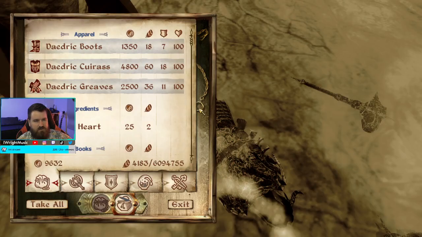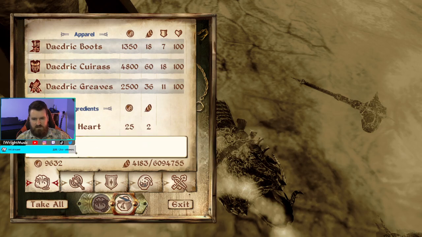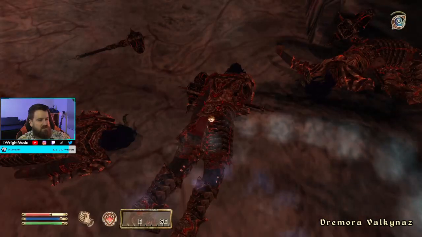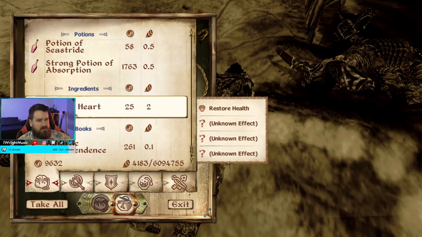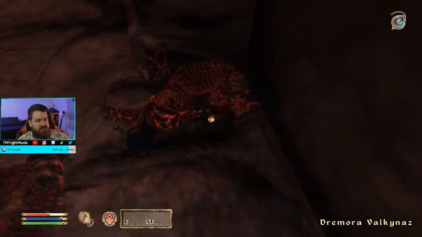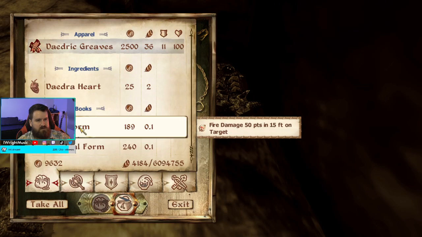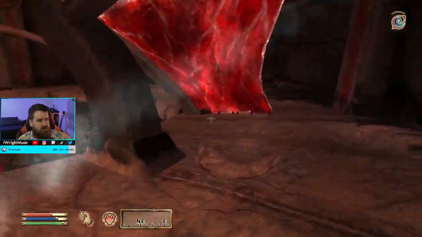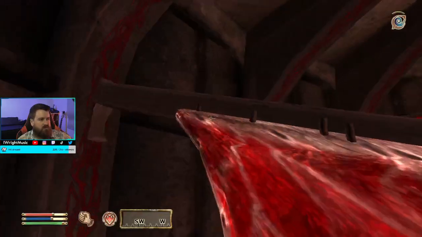Alright, if I could just check all your corpses. He's a dark elf and he deserves it. Yeah, dark elves. Disgusting! Still nothing that we want from these guys, which is a bit of a shame. Would have been nice if we could have got one of the rings. Alright, you guys have fun now. Bye bye!